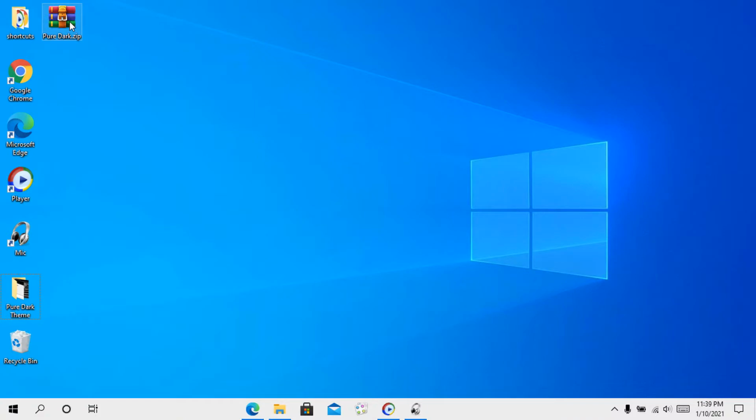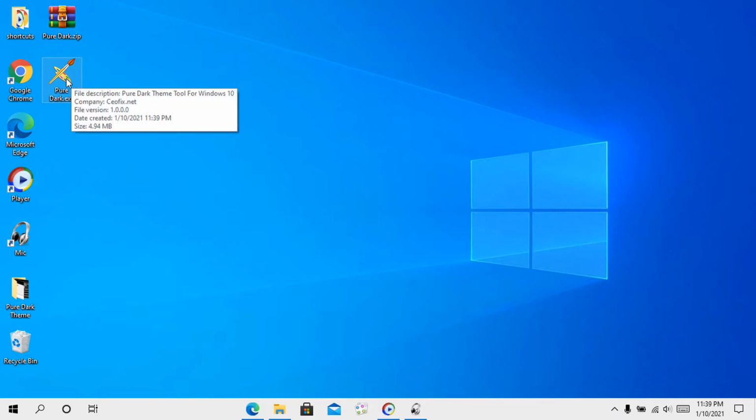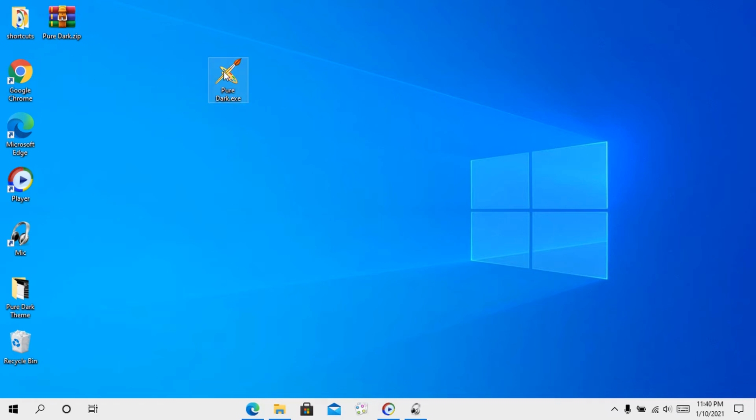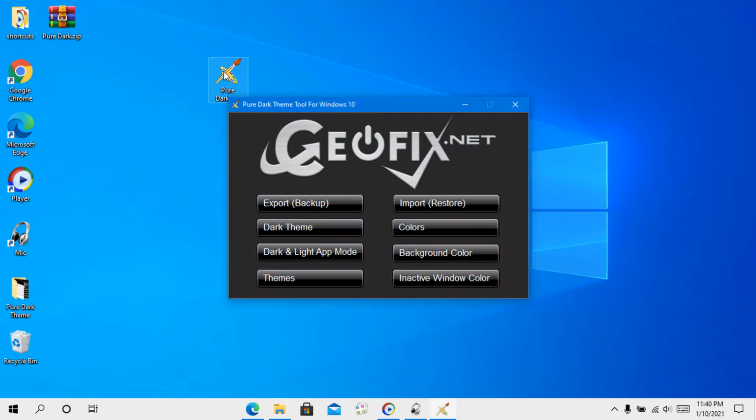PureDark.exe is an AIO, all-in-one, tool to help users manage Windows theme. After download, extract it and run PureDark.exe. It has a minimalistic GUI, you will see 8 buttons. Of course, we recommend that you make a backup before changing a theme.